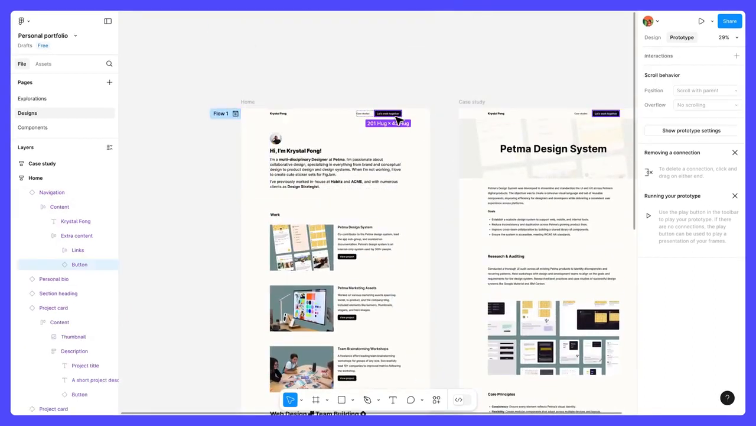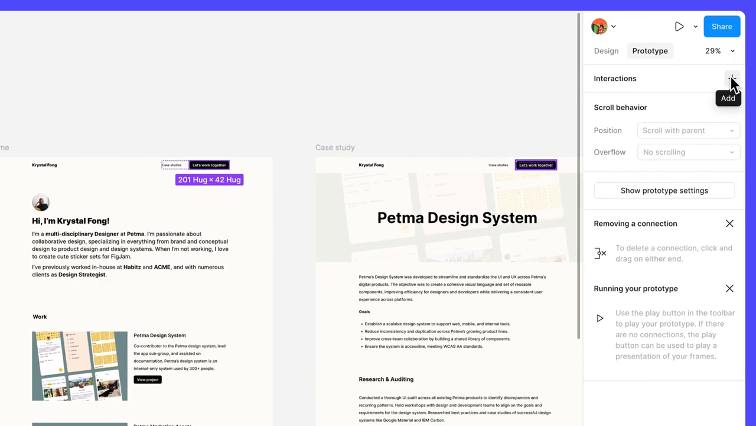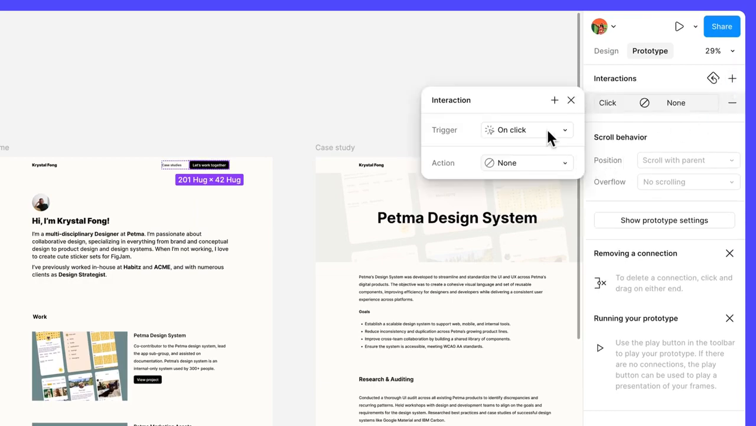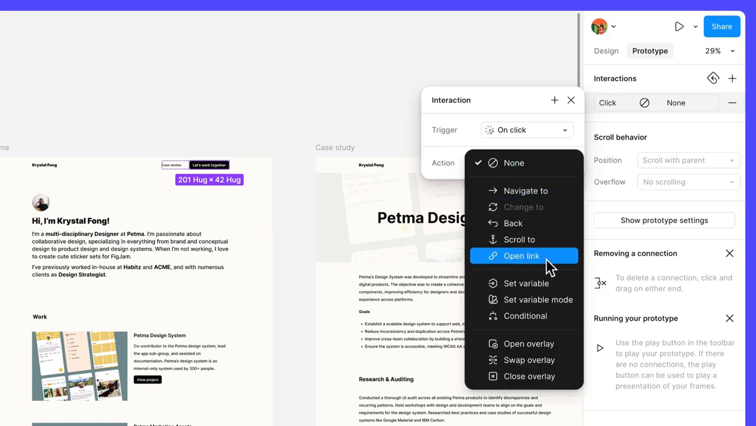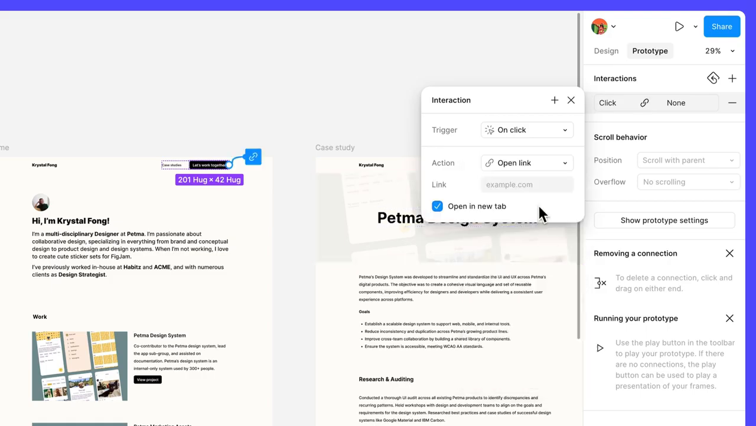Select the button and click the plus in the interaction section and leave the trigger set to on-click. This time, we'll set the action to open link, which opens a web browser to a URL. You can enter any URL, like this link to Figma's Help Center, or use the prefix mailto with a colon, then an email address. This will open the user's mail app with that address pre-filled in the To field. This level of detail can add realism when testing your prototypes with others.